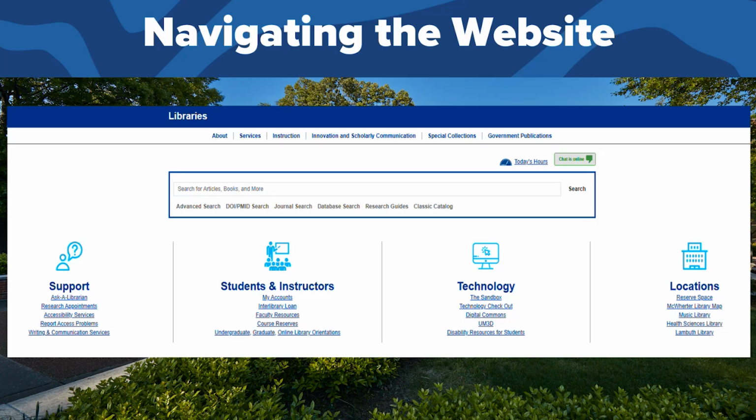I mentioned our technology, so we have our maker spaces, which we call the sandbox. That falls under the technology tab. So we have a podcasting studio in McWhirter Library, as well as a video production studio, an audio visual studio, a presentation practice studio, as well as 3D printers, laser cutters. And so all that information can be found on the sandbox link there. Technology checkout, we have laptops available for hourly checkout, as well as other technologies such as cameras.